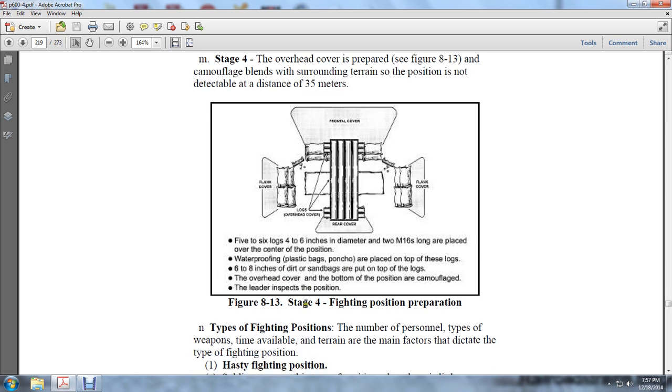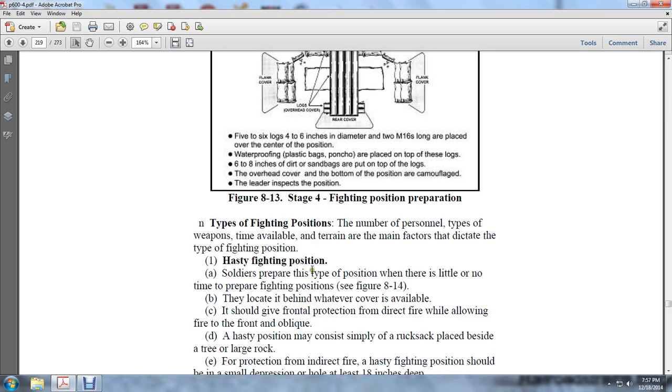Overhead of the cover, the bottom of the position is camouflaged. The leader inspects the position. The type of fighting position, the number of personnel, types of weapons, type of time available, and terrain are the main factors dictating the type of position. A hasty fighting position is prepared when there is little or no time, prior to the fight. Positions are located behind whatever cover is available. It should give frontal protection from direct fire while allowing fire to prevent oblique.